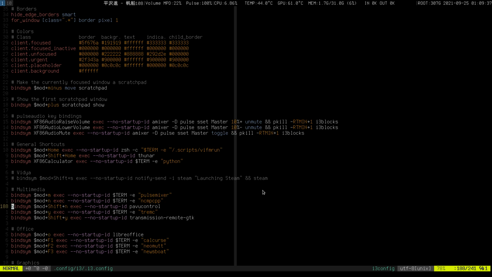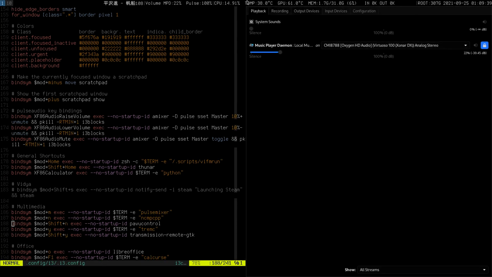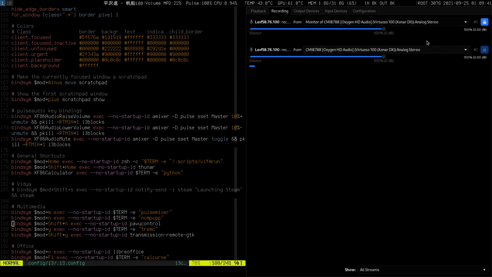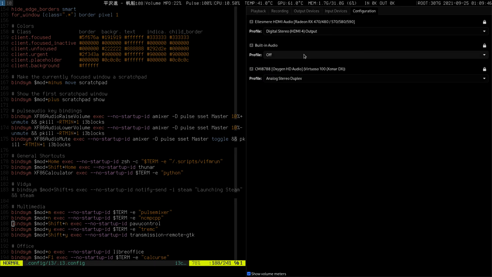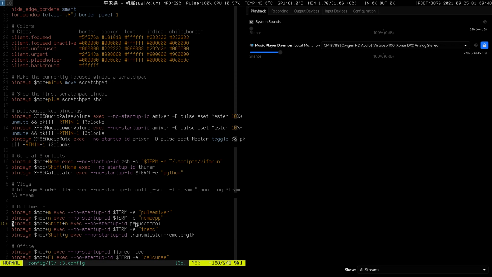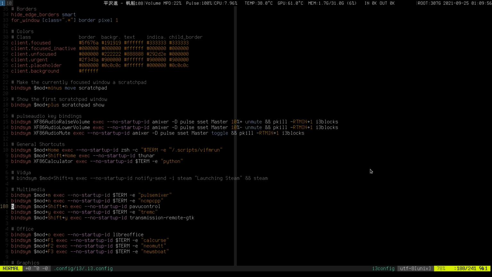Pavucontrol. This is when I actually need to do something that messes with PulseAudio a bit more, so maybe I need to change the sound card, or maybe, I don't know, anything that pulsemixer doesn't handle, I can do it manually from Pavucontrol.